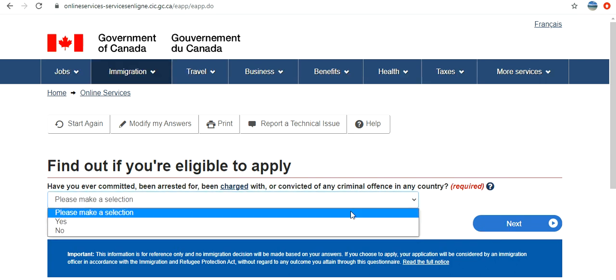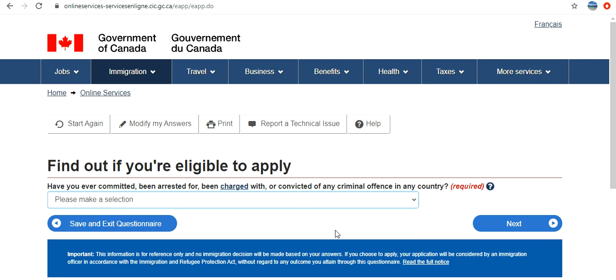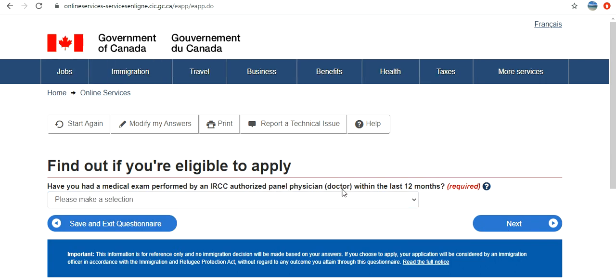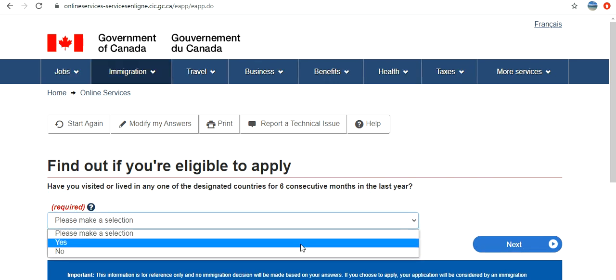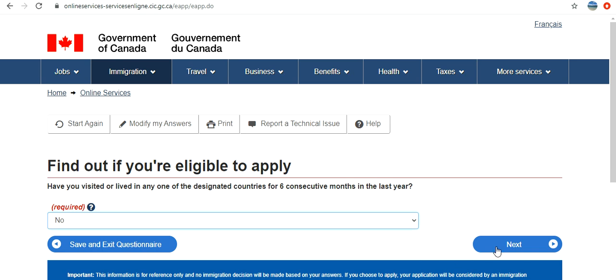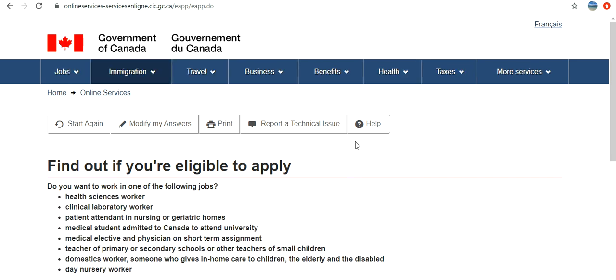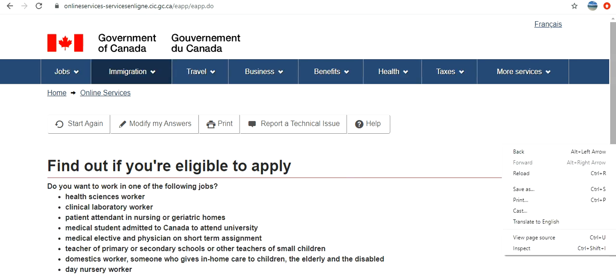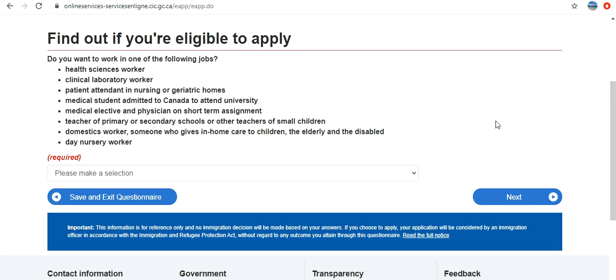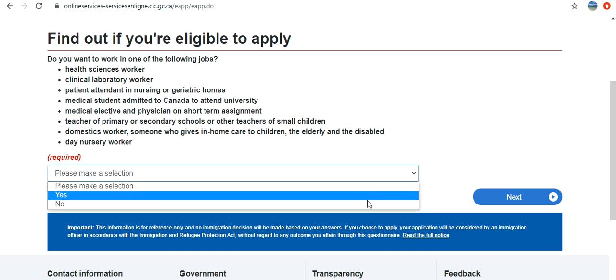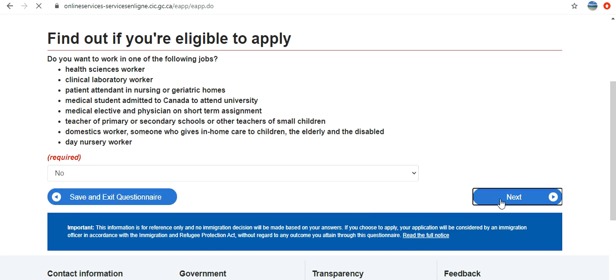Have you ever committed or been arrested for a crime? Let's say this guy has no criminal history at all. Has he had a medical exam performed in the last 12 months? No. Have you lived in any designated country for 6 consecutive months in the last year? Let's say no, whatever is applicable in your case. Do you want to work in one of the following: healthcare, clinical laboratory, patient services, daycare, nursery? Let's say no.